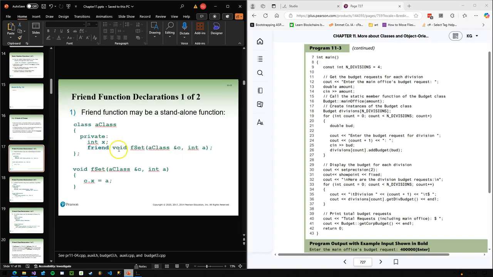And it may look like this. So a friend function may be a standalone function like this. So if we have a class called a class, inside of the a class definition, in this case just the header file, here's our friend keyword, friend void fset. So fset is the name of the function, where you are accepting 2 parameters, a reference to an a class object, and just a regular old int. Then notice when fset is defined, when it's implemented, we are not inside of the class anymore. There's no reference to the class a class when we're defining what fset is.